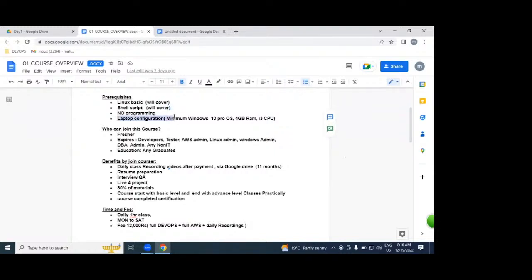A laptop is required to practice every day. The minimum is Windows 10 Pro, 4 GB RAM is minimum, but I recommend 6 GB. An i3 processor is minimum. This is your laptop configuration.